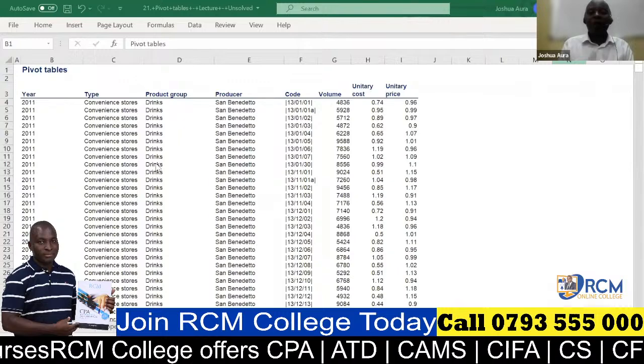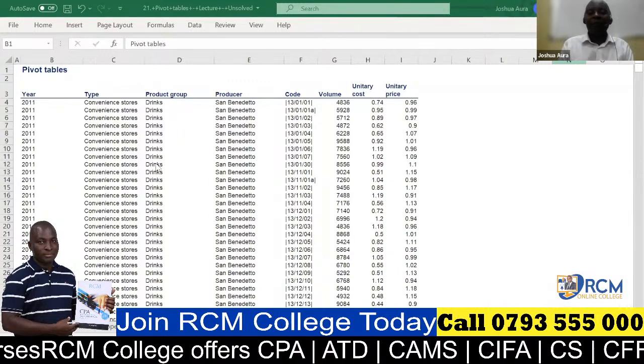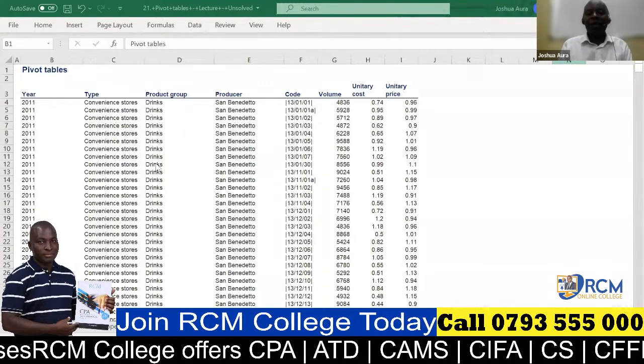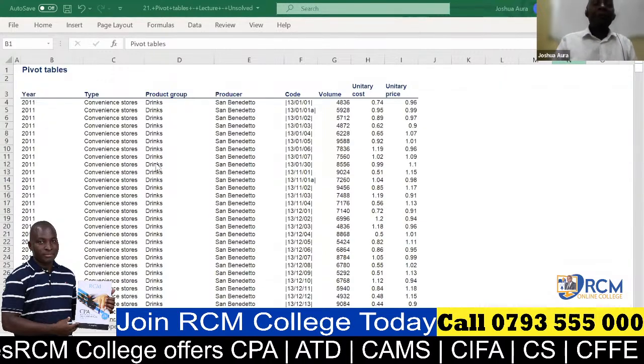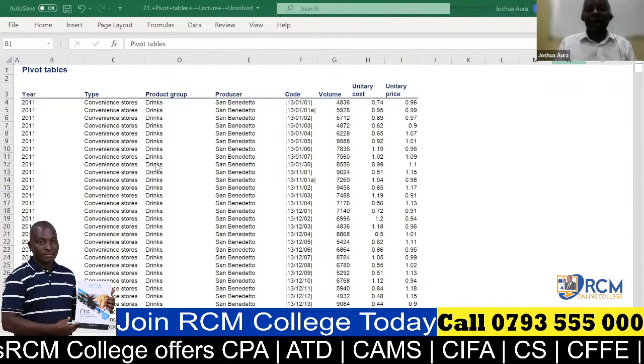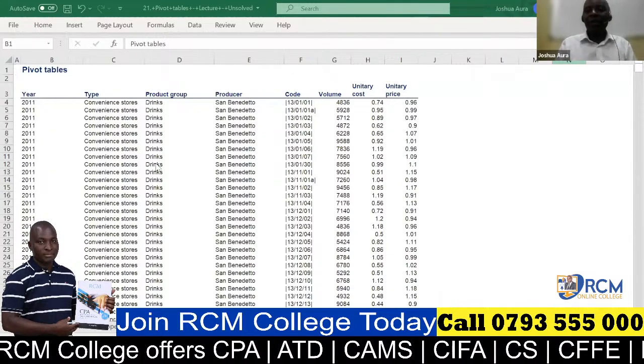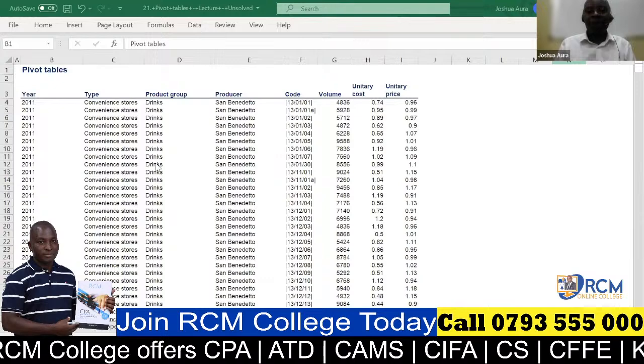Great. So as I wait for you to download, I can be doing something. Now, ladies and gentlemen, a pivot table is a very interesting table, and it's a 1 minute thing that I'll need to do to be able to get my pivot tables.